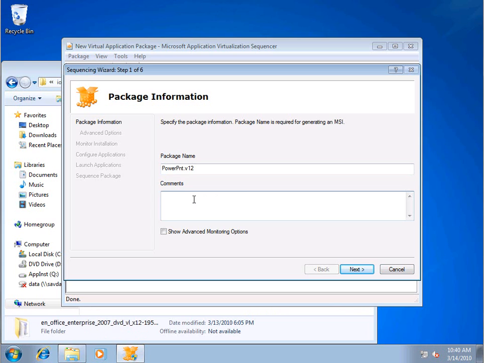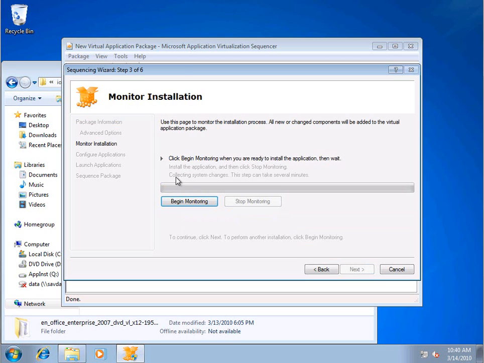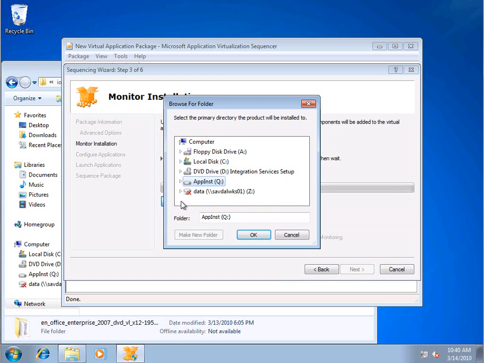For comments, we've maybe put information about the type of, more detail on the software, do the compression, the chunk size, etc, etc. I need to create a folder where on that Q drive, and again we use that 8.3 naming convention to give us the most compatibility. So PowerPoint V12.